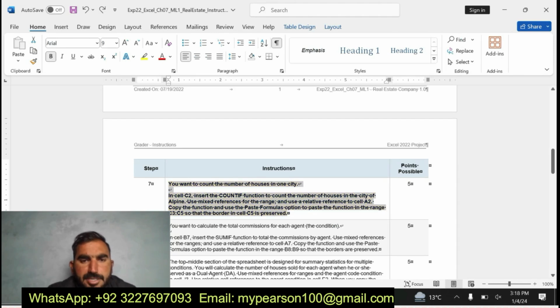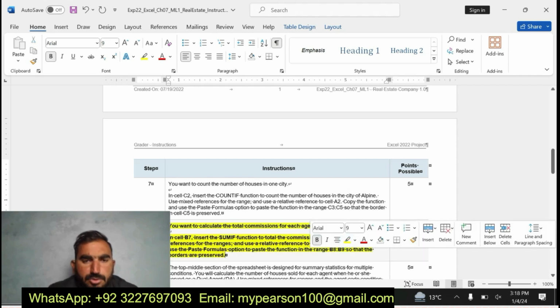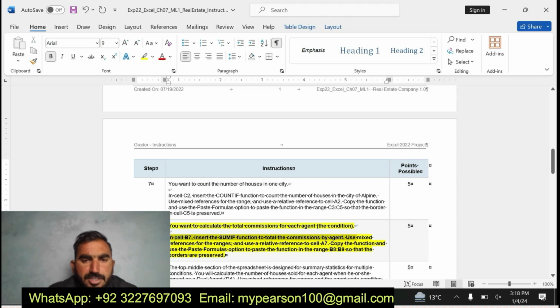My next step is step number 8. In cell B7, insert the SUMIF function to total commission by agent. Use mixed references for the ranges and a relative reference to the cell A7. Copy the function. You can see here I am going to solve step number 8.